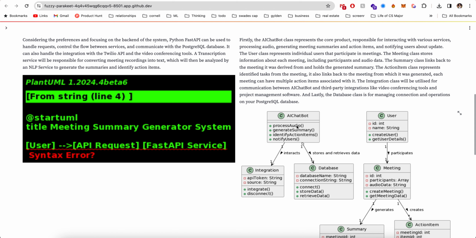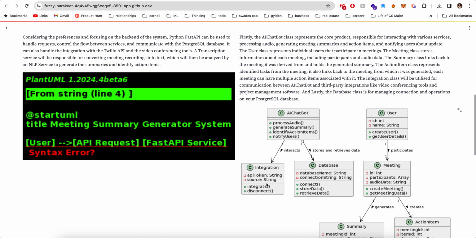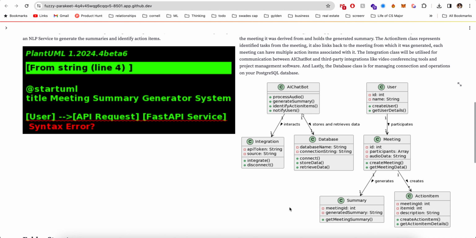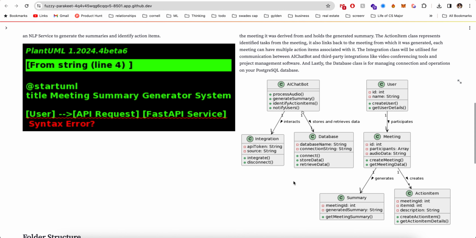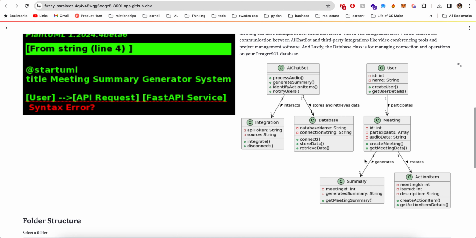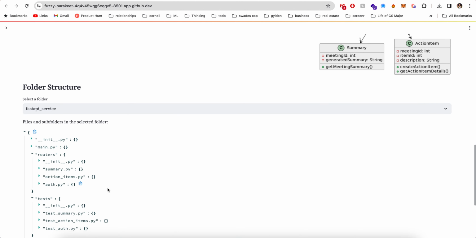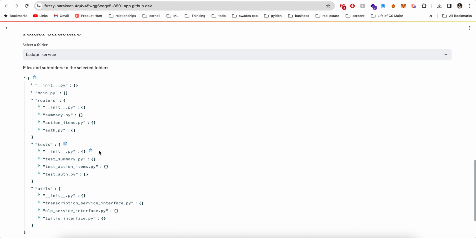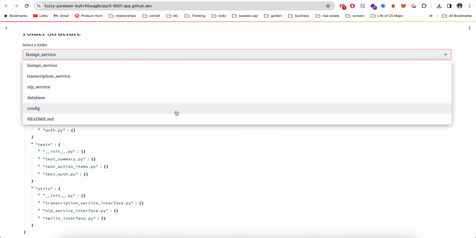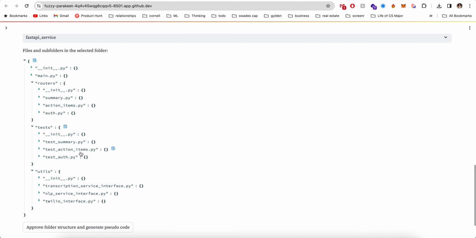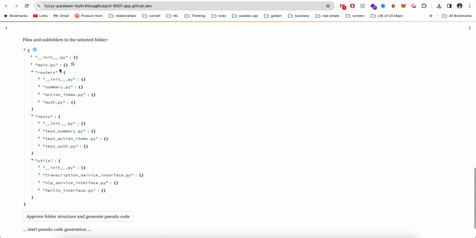For this class diagram, you can see the different classes that it has recommended and how they interact with each other, the required fields per class, as well as functions and structure of the general backend. And then we also have a folder structure that is generated here, and the different functions within those different folders. And within each Python file, if you're okay with this folder structure, we can go ahead and also generate pseudocode.